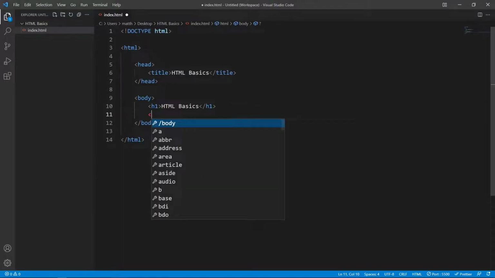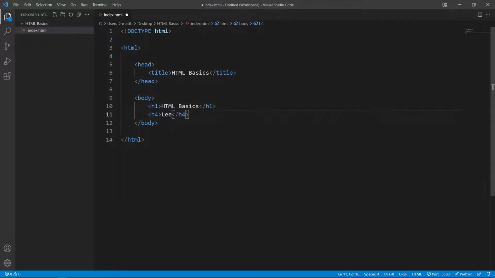Header tags go all the way up to 6 different size options, H1 being the biggest and H6 being the smallest. In my opinion, H6 is way too small, so we're going to go with H4 for our second one and just say, learn HTML for free on YouTube. And refresh this, and you'll see our header 4 has popped up here.